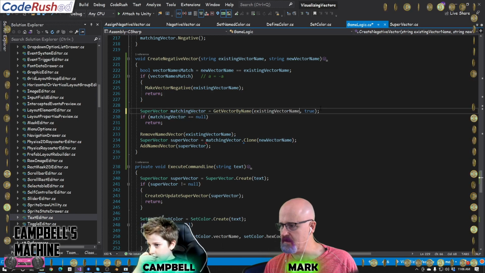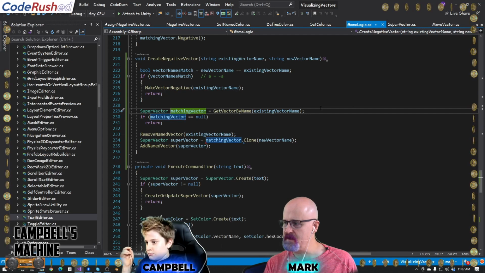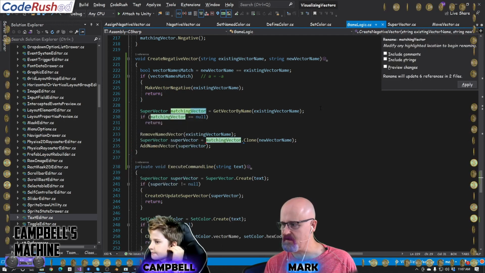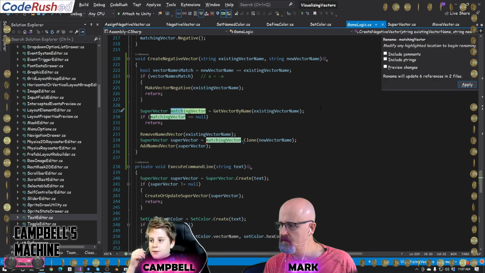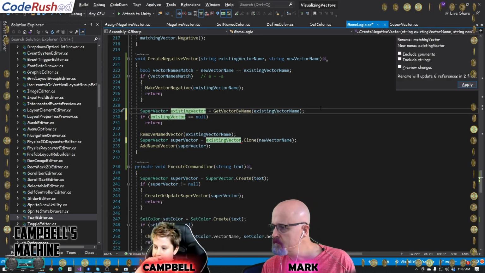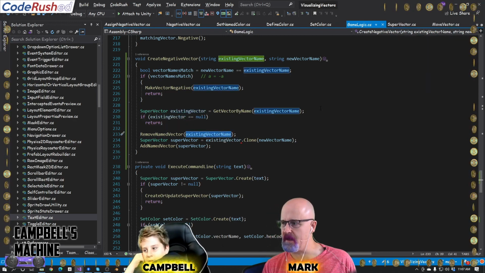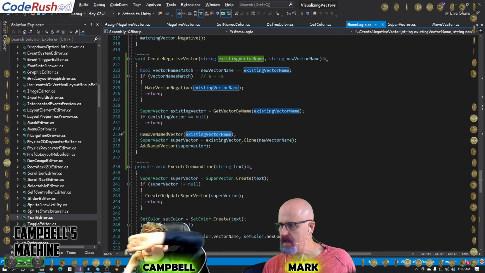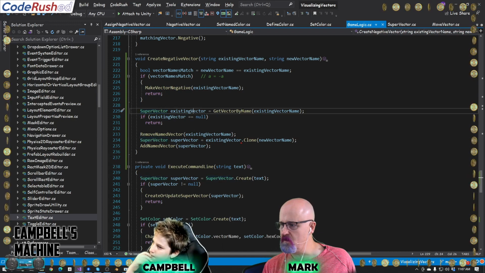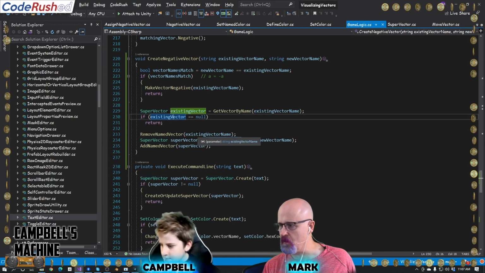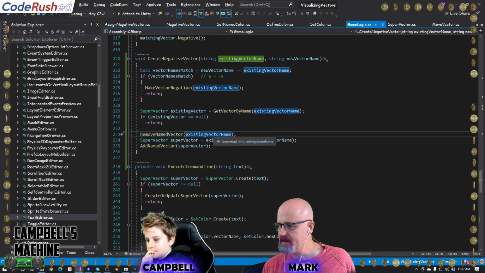Okay, I got some problems here. This one should be existing. So my matching vector, we could rename this to be existing vector. Wait, don't you already have one that is existing vector, or is that existing vector name? It's existing vector name. So this is a string. See it right up here? And the other one is just a vector. Super vector, right. So get vector by name, existing vector name. We can't find it, we're out. Cool. Remove named vector, existing vector name.